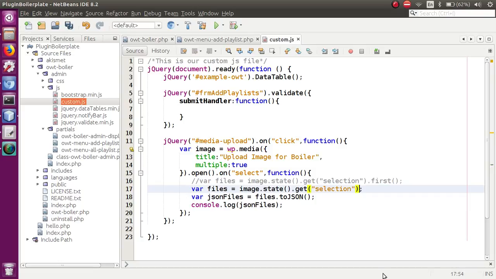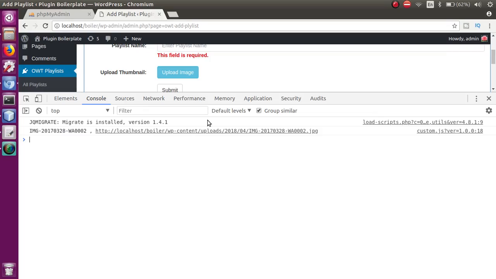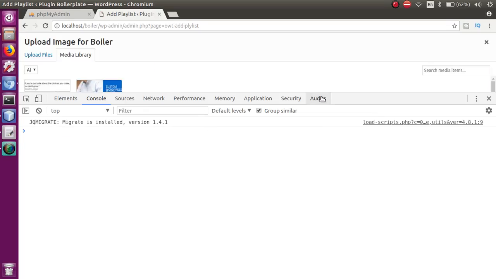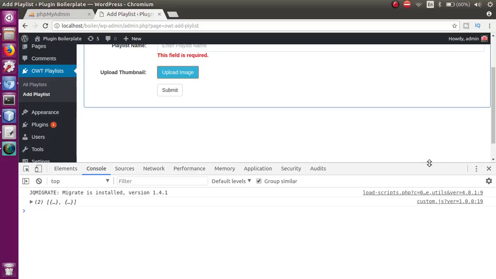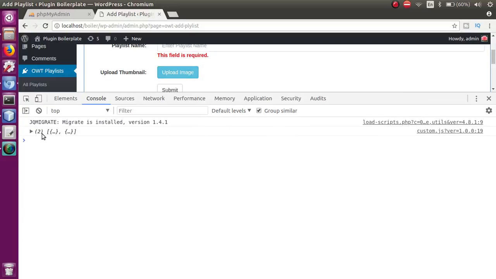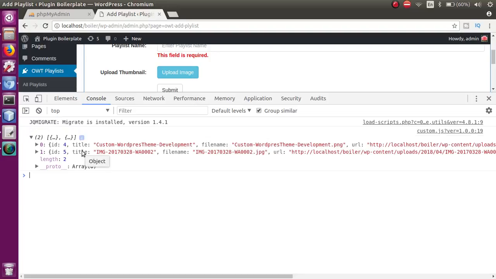Okay, so just remove that. Let's refresh this page. When we click on upload image, I am pressing Control, and now we are able to select multiple images at a time. I am clicking on select. Now we have two objects in an array. Let's open it up, and this is the information of our two images, first and second.